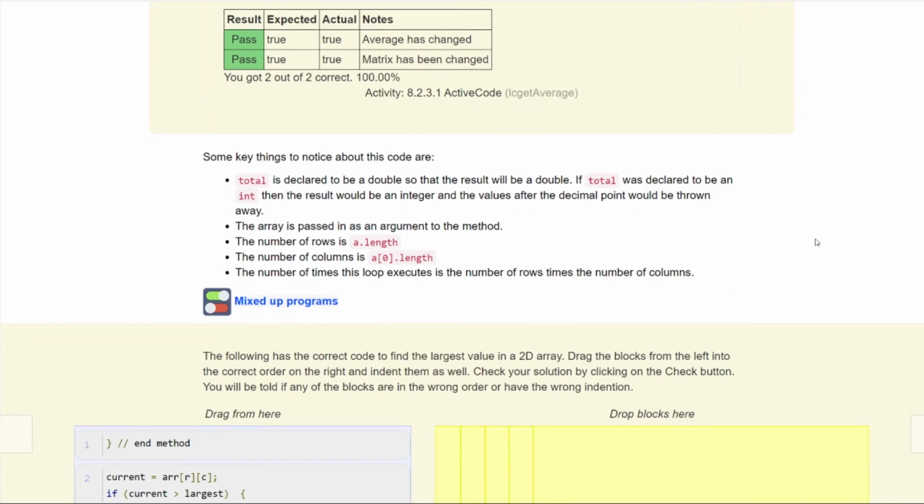Some key things to notice about this code are that total is declared to be a double, so the result will be a double. If total is declared to be an int, the result would be an integer, and the values after the decimal point would be thrown away. The array is passed as an argument to the method. The number of rows is a.length. The number of columns is a[0].length. The number of times the loop executes is the number of rows times the number of columns. That's how many elements we get.